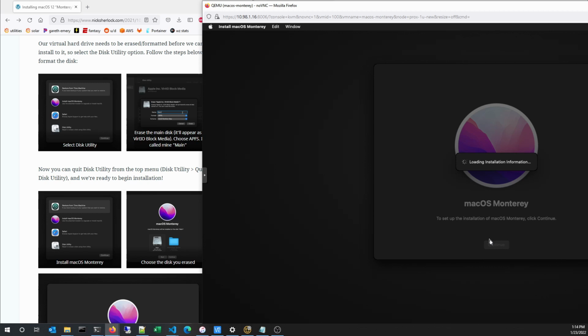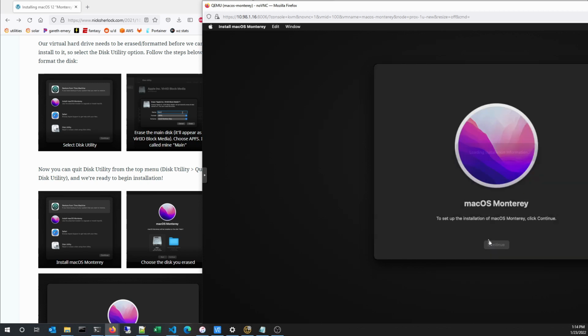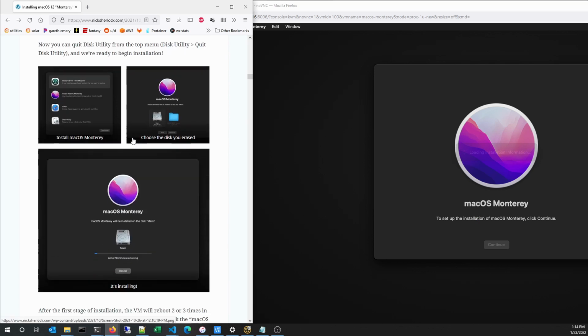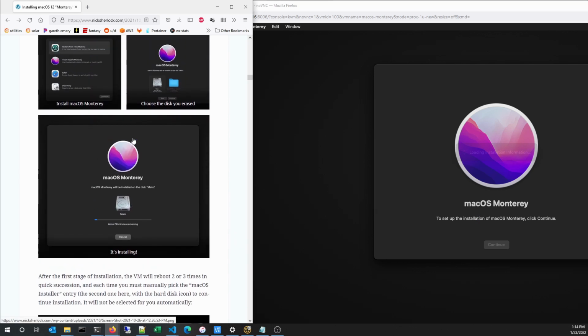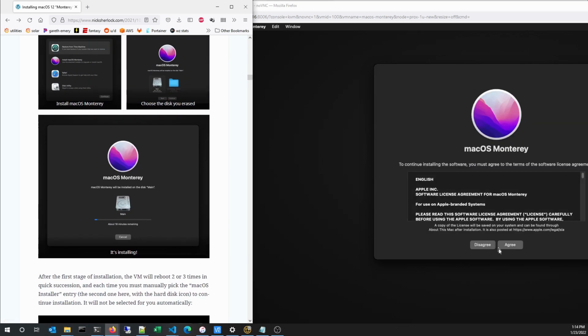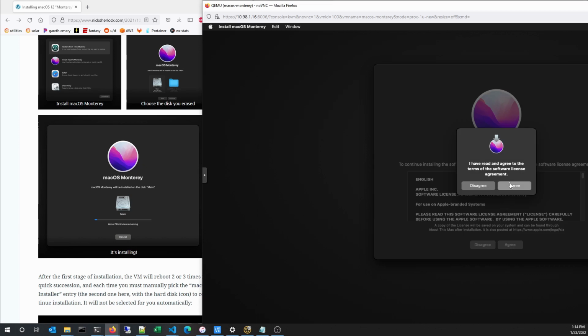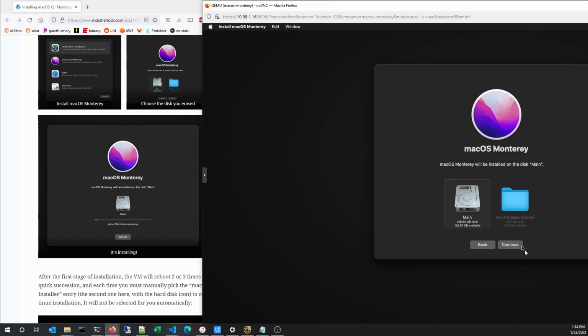Alright, so I'm going to see if I can get this going. It downloads the install media, the full OS from Apple, which takes a while. It's throttled on the Apple side. It doesn't matter how fast your internet is. So let's get this going and see how long it actually takes to install. Alright, we've got some license stuff here. We're going to install to main.